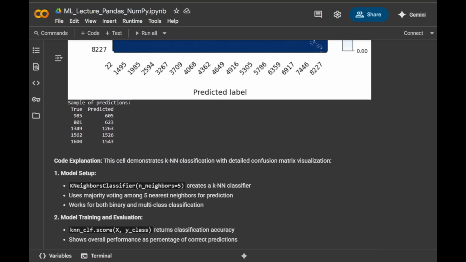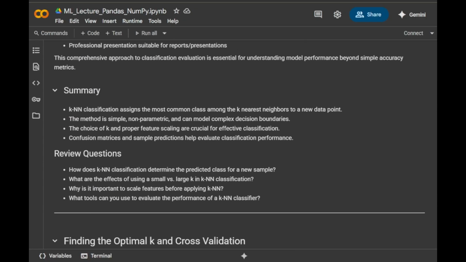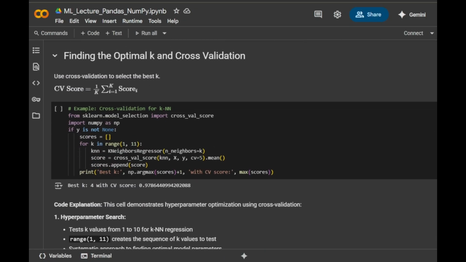A critical part of using the KNN algorithm is choosing the right value for k. Cross-validation is a robust and standard technique for finding this optimal value. It works by splitting the data into multiple parts or folds, and then training and testing the model on different combinations of these folds. This process gives a more reliable estimate of the model's performance for a given k than a single train-test split.